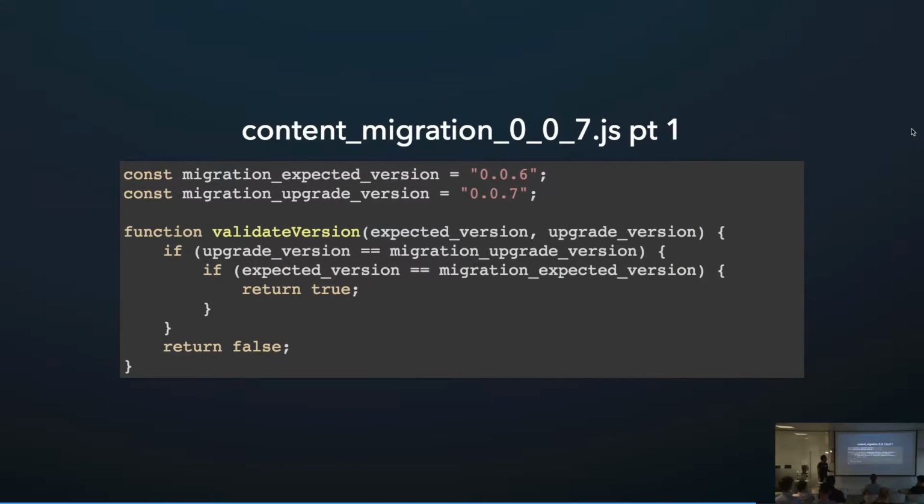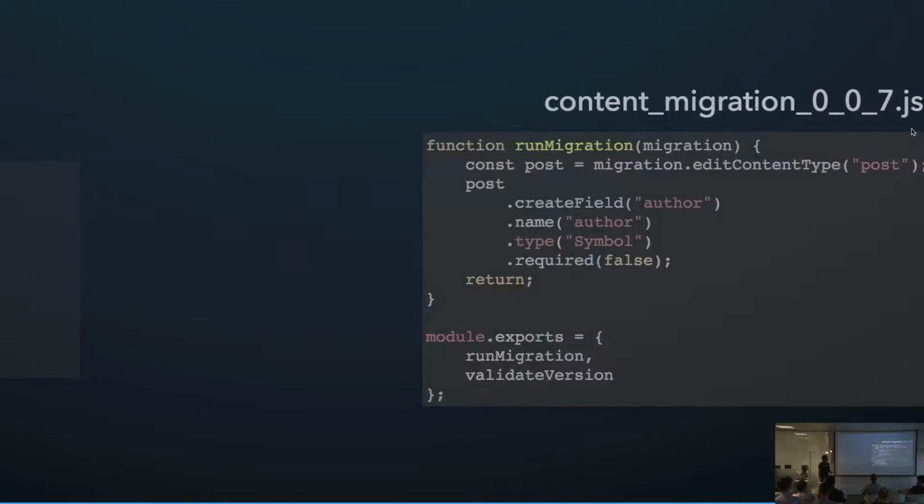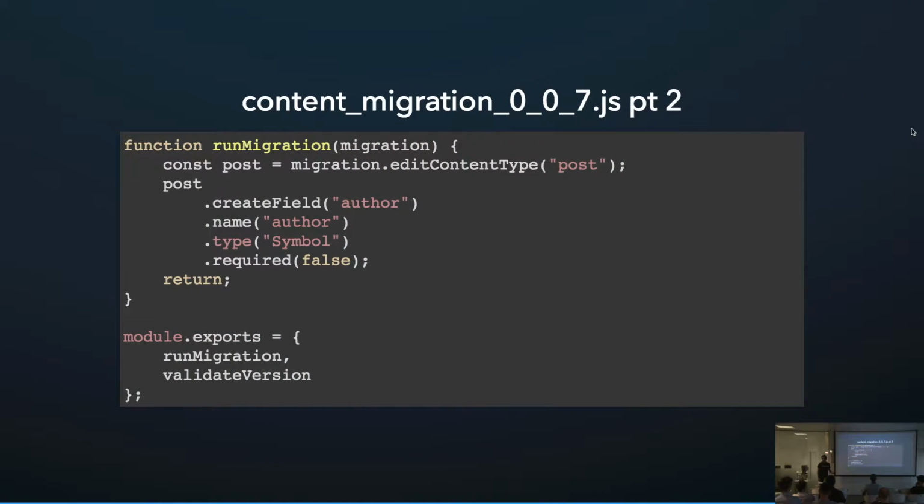I have a validate function again, just to be overly safe, to make sure that things aren't happening that shouldn't, and confirm that versions are working out as expected. This migration code is the traditional code that happens when you use the Contentful migration tool, like this. And then it exports the functions so they're accessible to the other JavaScript file.